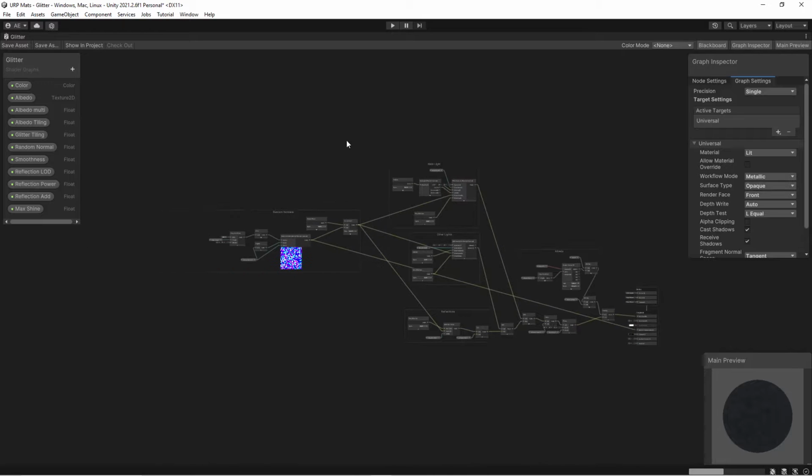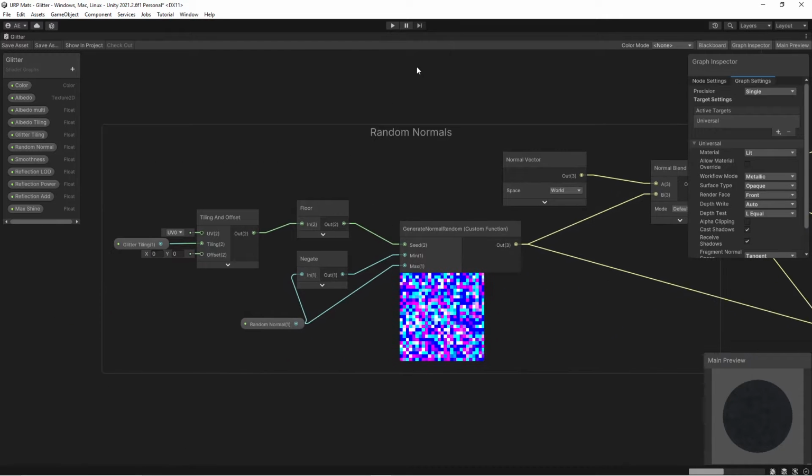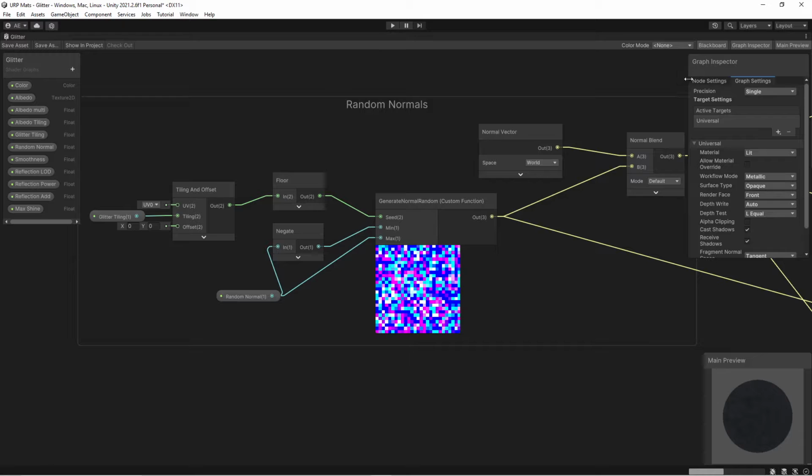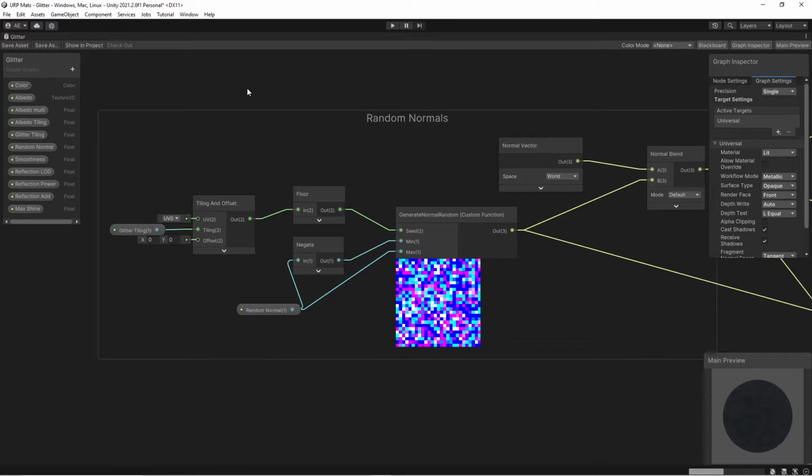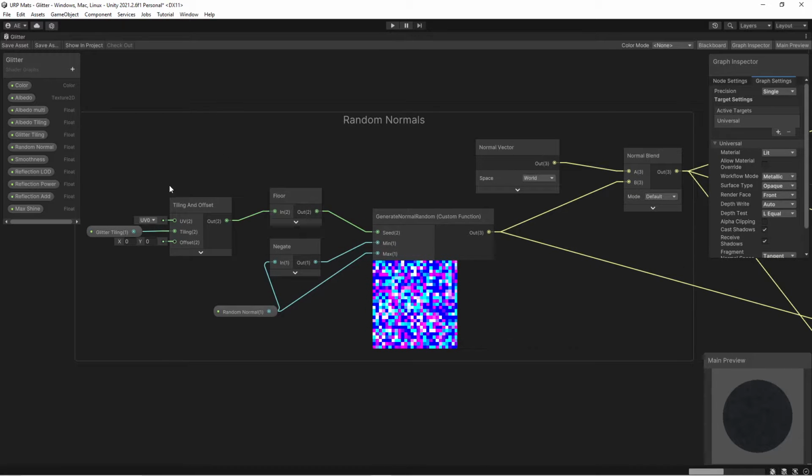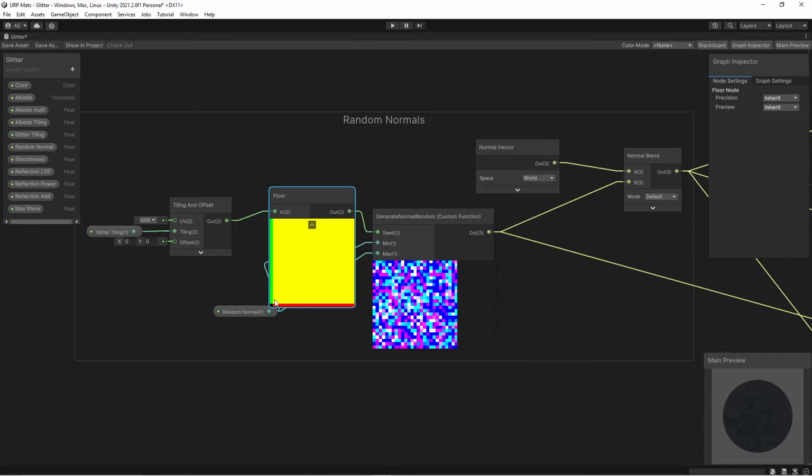Our shader is going to have a couple of custom nodes that I'm going to share the code for. Let's start by taking a look at the random normal section. So we have our glitter tiling float. You can obviously have a different X and Y if you would like. Plugged into a tiling offset, we get the floor so that each tile has one value so that we can use that as the seed.